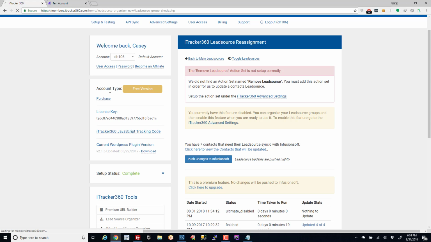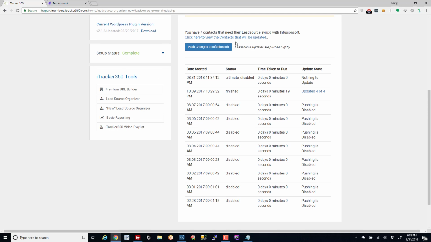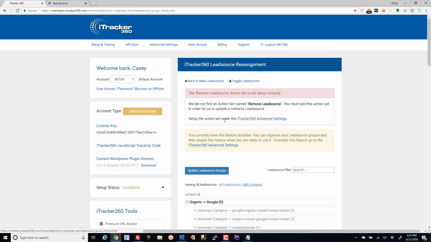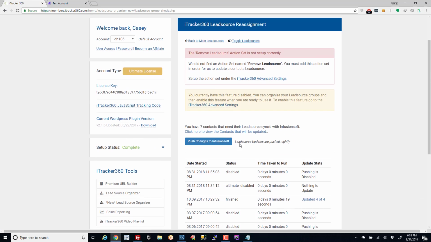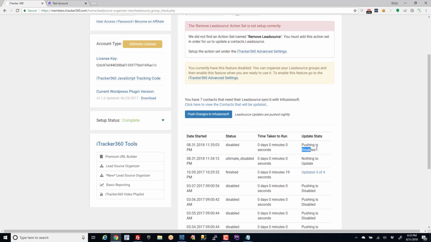All right, let me refresh this page. Now I'm on an ultimate license. So let's try that again. I'm going to toggle this and I'm going to push these changes. And the page reloaded. Let's see what it says now. So this one, it says disabled. What that means is pushing is disabled right now because we have it currently disabled. We can enable or disable this feature. I'll show you how to enable it, but let's not enable it right now.